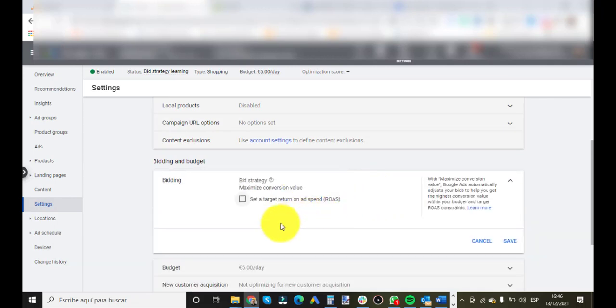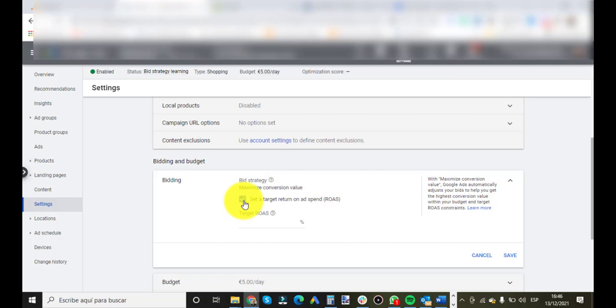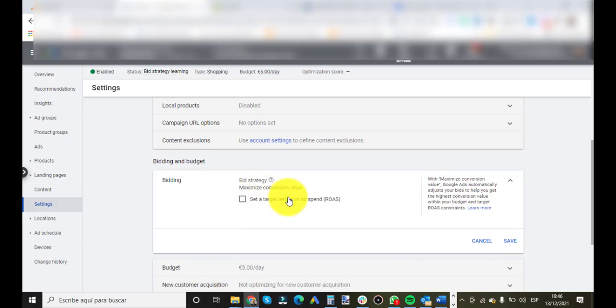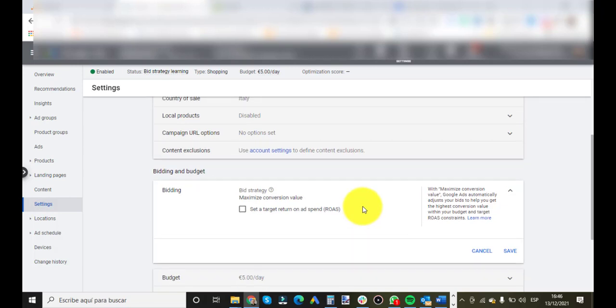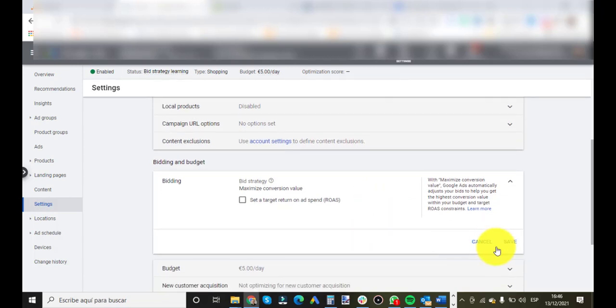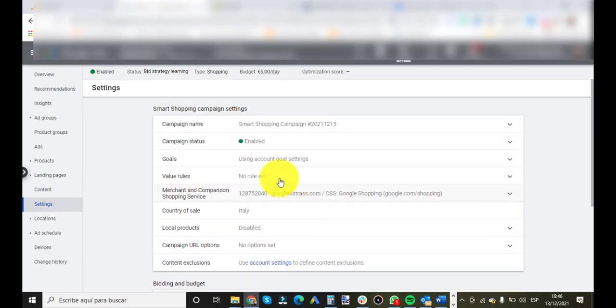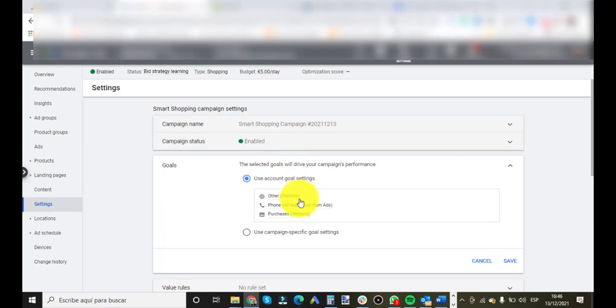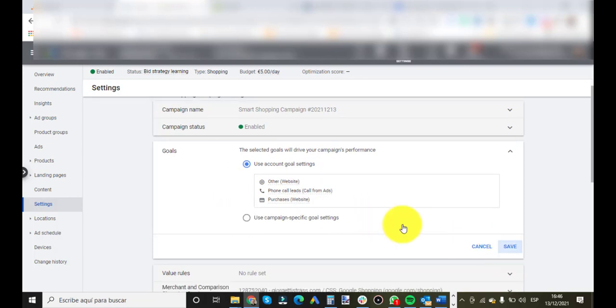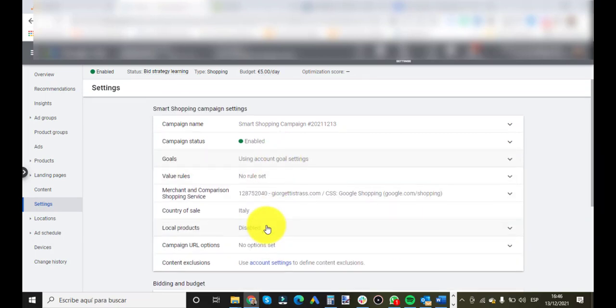And when we start a smart campaign, I recommend that you don't set any ROAS at the moment. You need to let it run a few weeks without any ROAS, and after that you start to set a ROAS when you have a bunch of conversions. Okay, so in this case, everything is fine, and using goals: order, phone call, and purchase, and this is fine also. Okay, and we are ready.